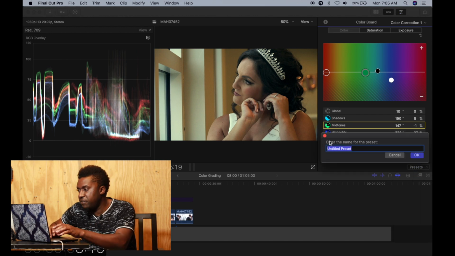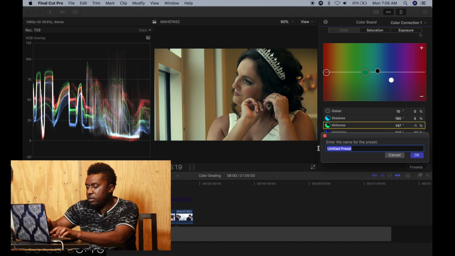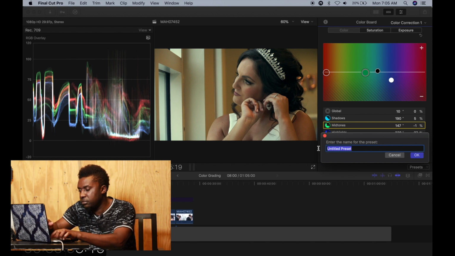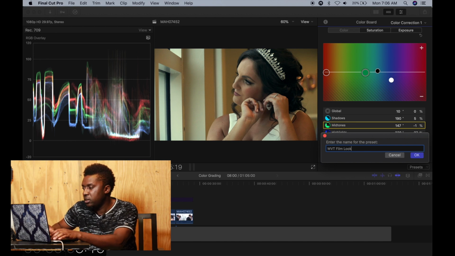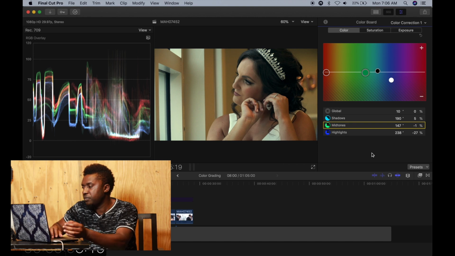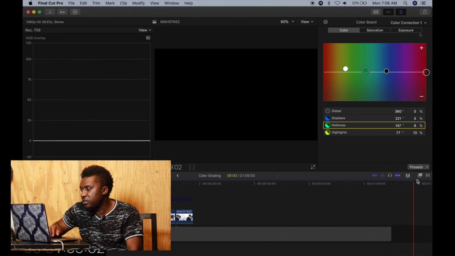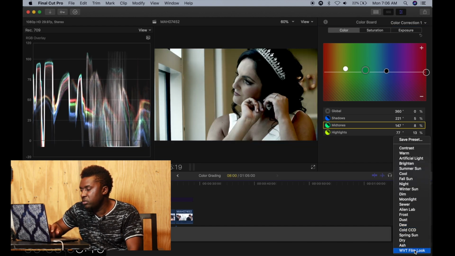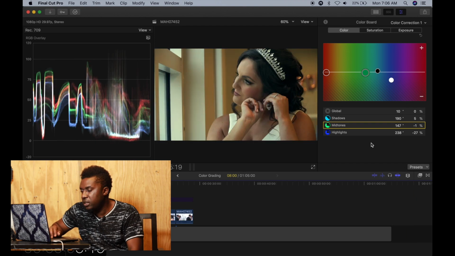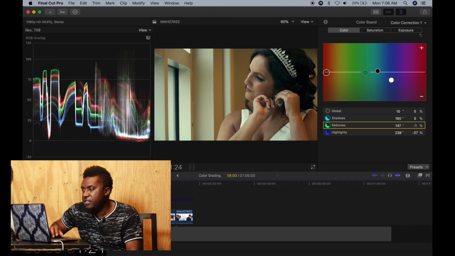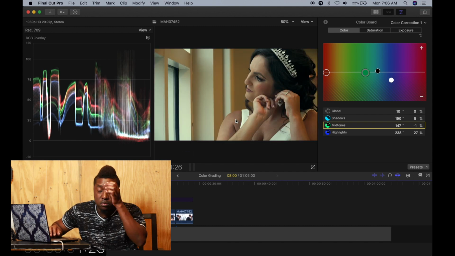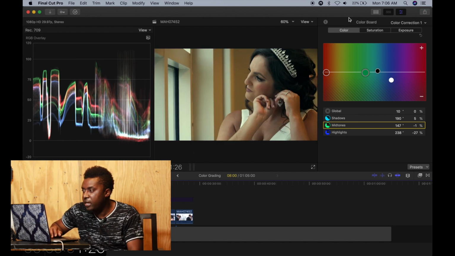So I'll save this as film look. There we go, and then we'll put OK. So in the presets, it's going to be there. See? So I could be on here, or you could just go to that look. Okay, so there we go. That's how we do it, guys. That's my own personal look.